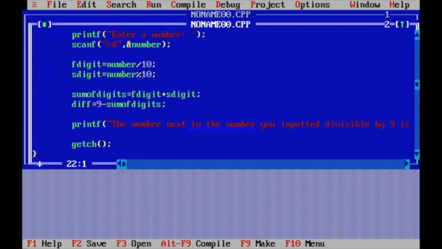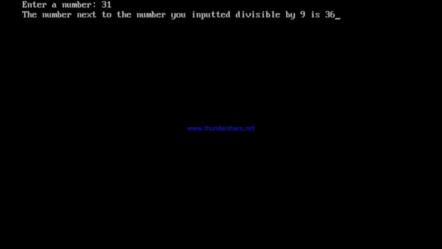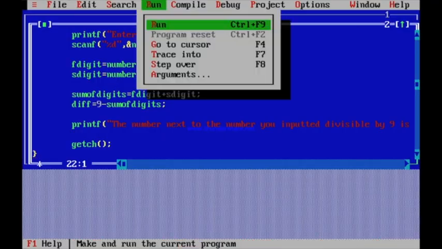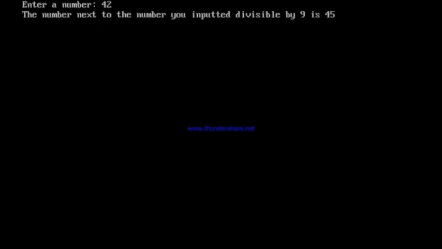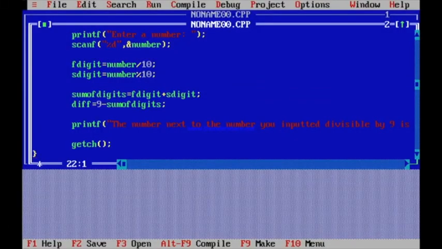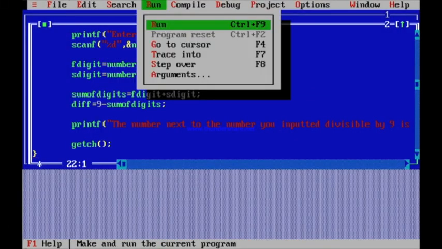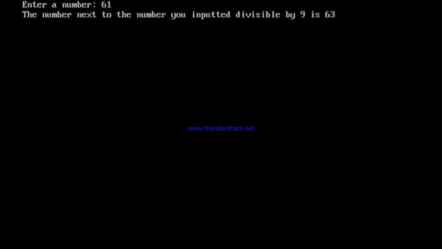So, I think you can run this program and check once more very quickly. Enter the number 31, answer is 36. After 31, I run with another input, say 42. What is the next number? 45. You check another example, Alt R, 61. What is the next number? Divisible by 9, 63. It's 63, and so on.